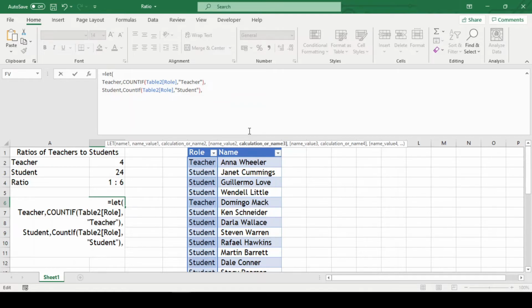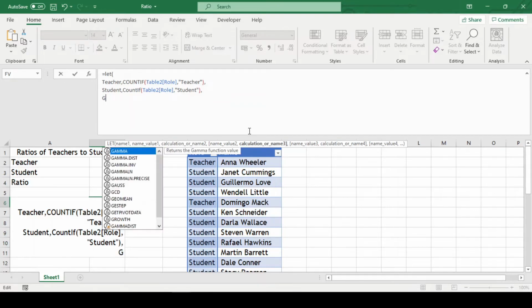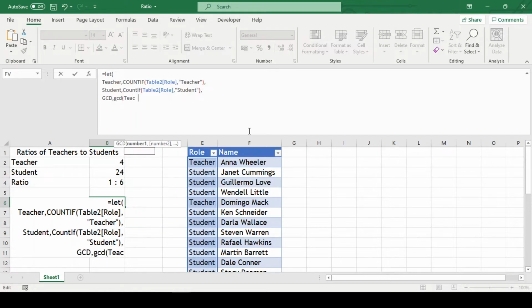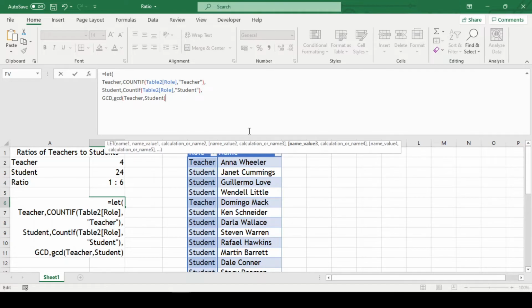Likewise, we'll define GCD also. GCD, comma, GCD, open parenthesis, teacher, comma, student, close parenthesis, comma, Alt Enter for a new line. So now we have the teacher count in the teacher name, the student count in the student name, and the greatest common factor of both in GCD. So finally we will concatenate these to get our ratio.